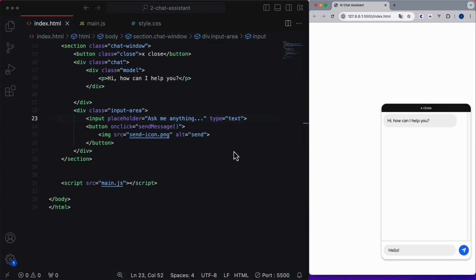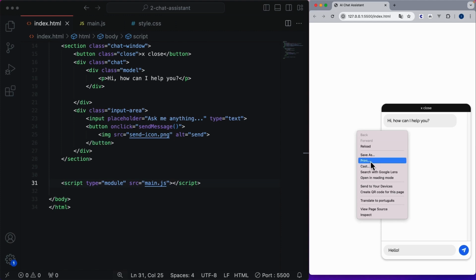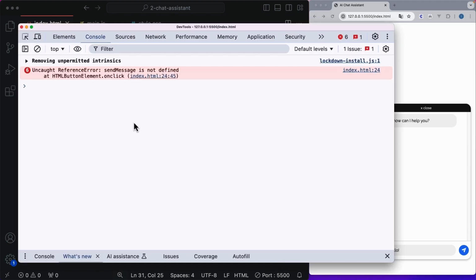Now what I was trying to explain is the following. To work with Google AI, we are going to have to import the functions from Google AI, which means that the type of our script is going to have to be module. We save this, and now if we try again, this is not going to work. I'm clicking the button and I'm seeing nothing. So let me go to the inspector, and we can see that send message is not defined.